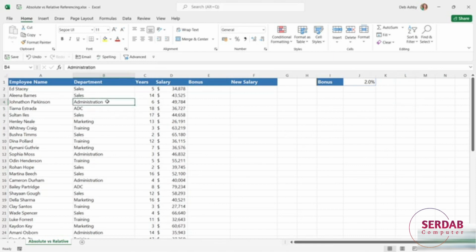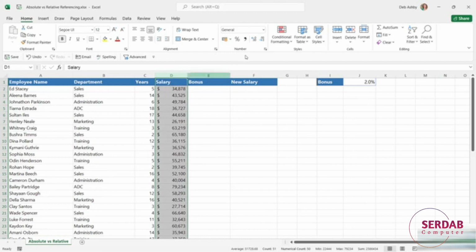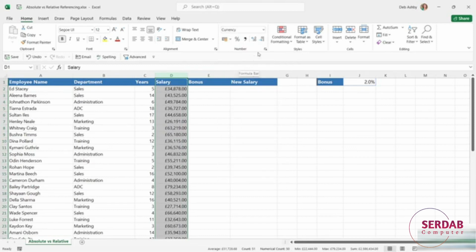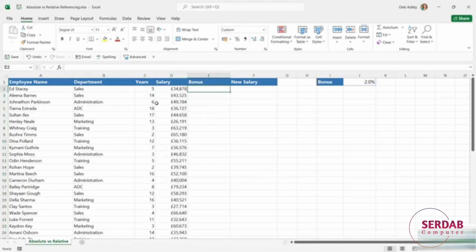Now what you can see here on this worksheet is that I have in column A some employee names. In column B, I have the departments that they work in. In column C, we have the number of years they've been working there. And then finally, in column D, we have their salary. Now, the first thing I'm going to do here is change these to British pounds, because that is what my Excel is currently set to. So I'm going to keep everything nice and consistent.